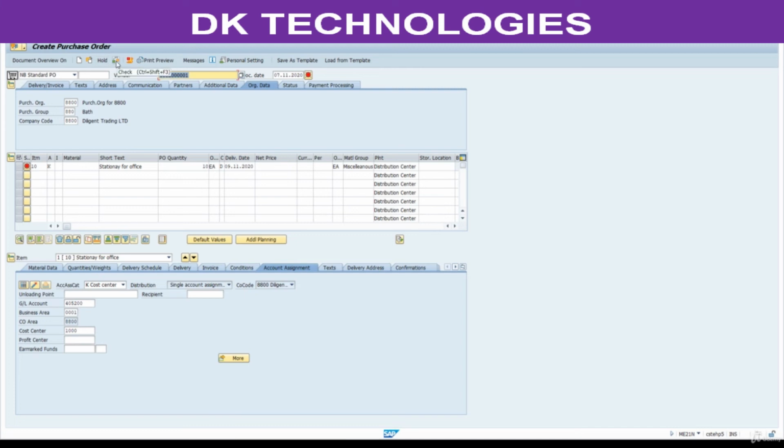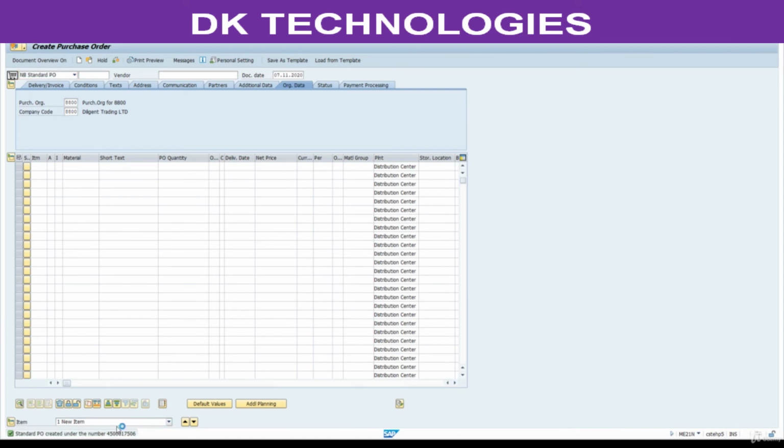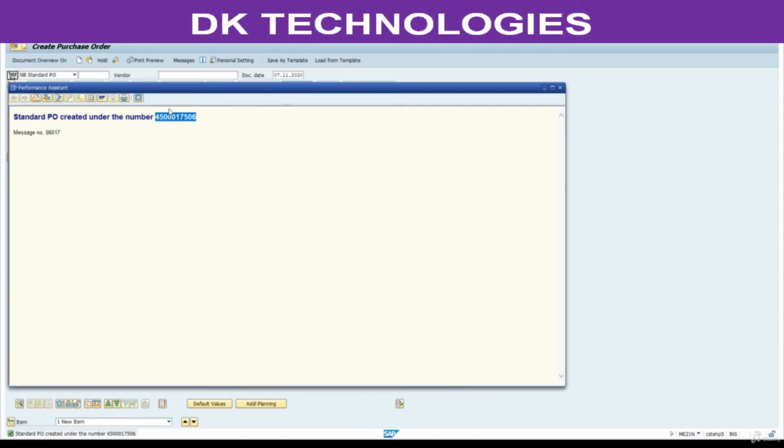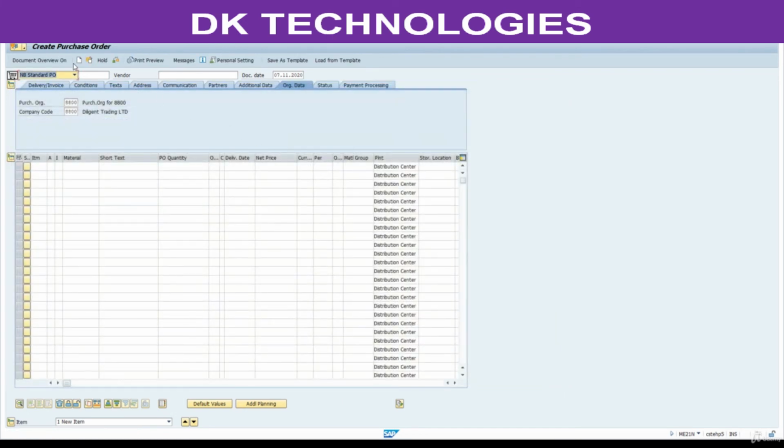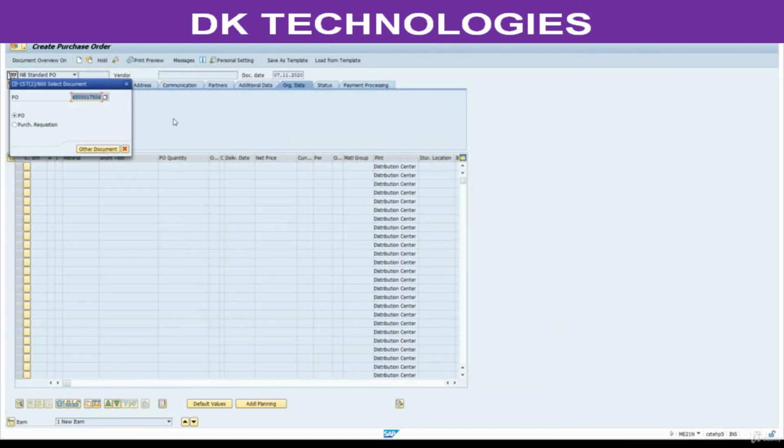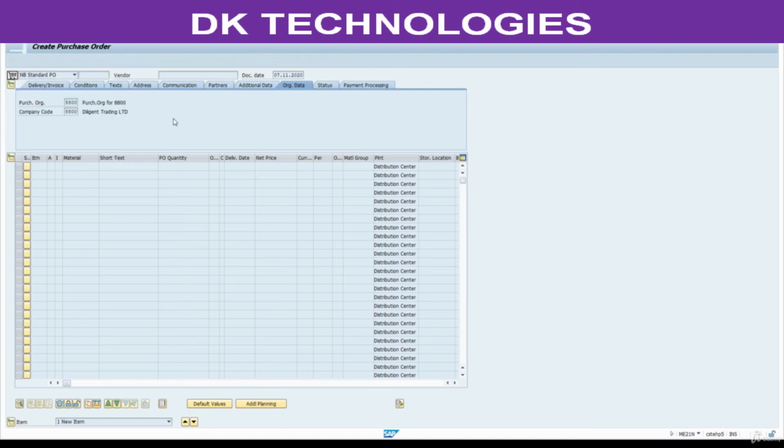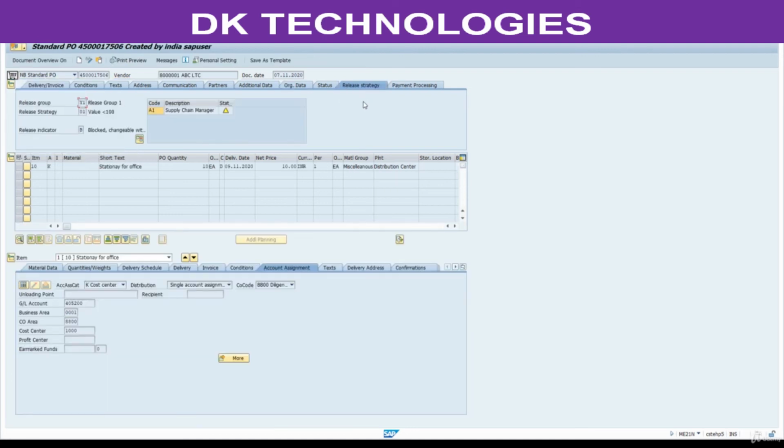Now check for consistency issue. No message. We don't have any issue here. Save this. Note down this number. Now again click here. See, we need to approve this one because of previous configuration. System is triggering this release strategy. Next step is to approve this.